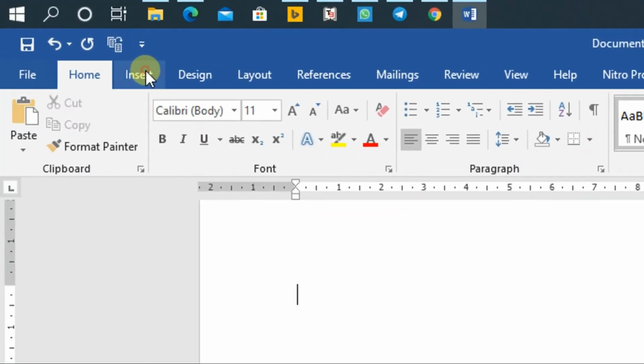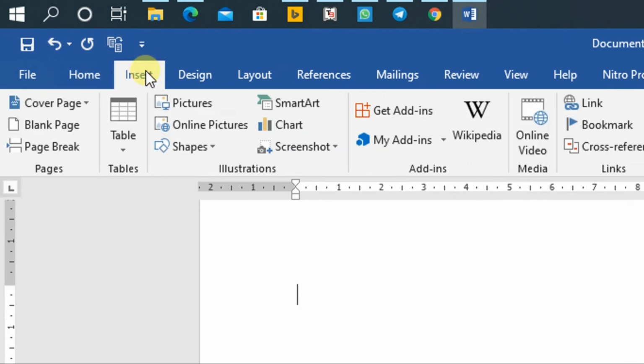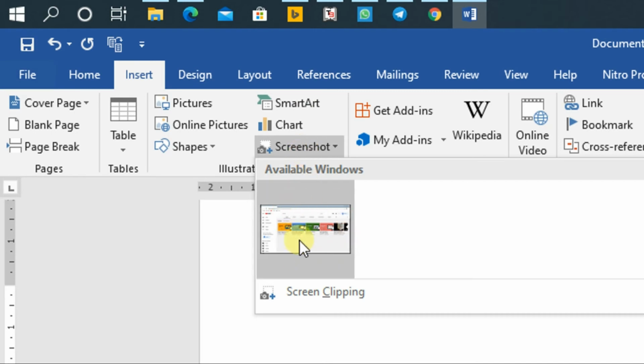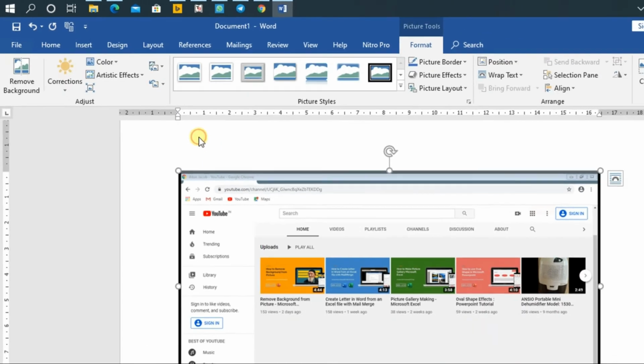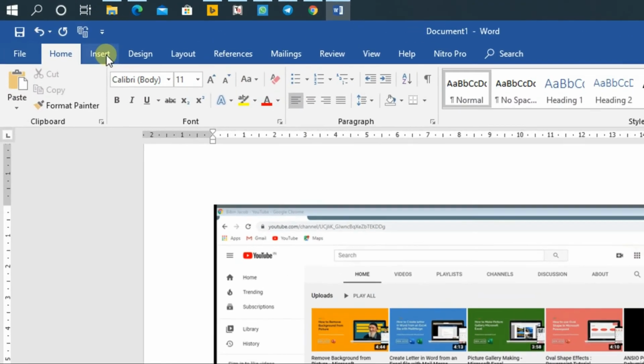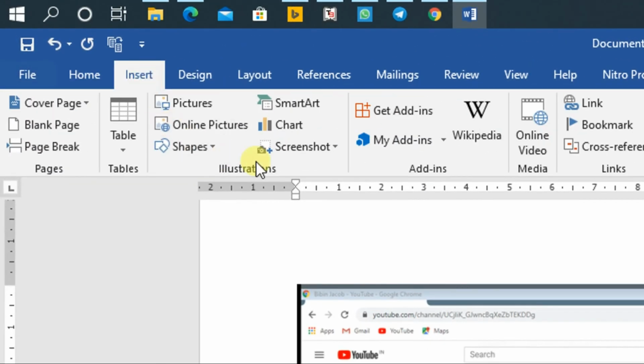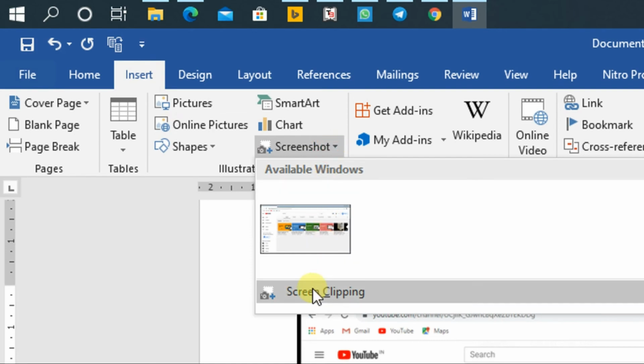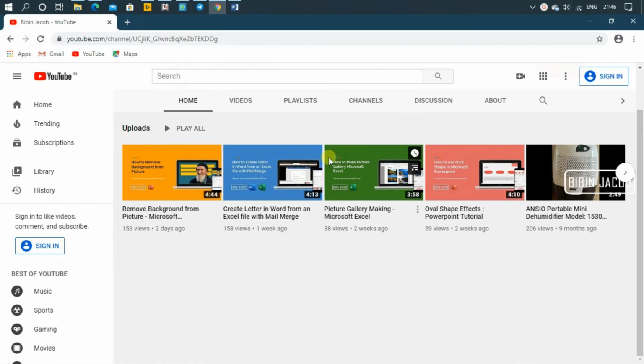Go to the Insert tab and click on Screenshots, where we'll find the available window apps. You can select the desired one. And also we can copy any area of the screen. For that, go to Screen Clipping and select the area which you want to clip.